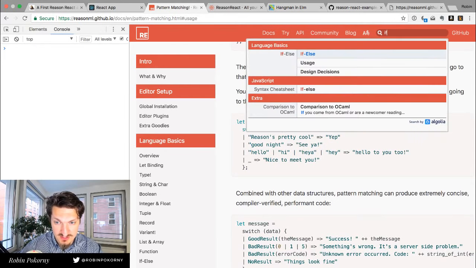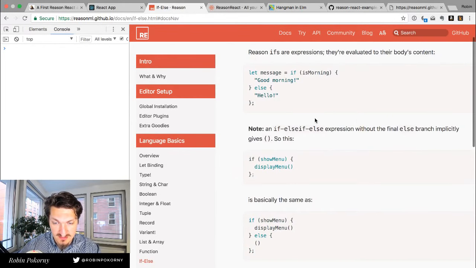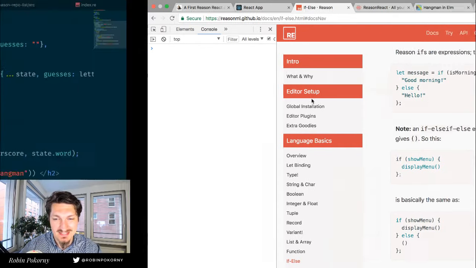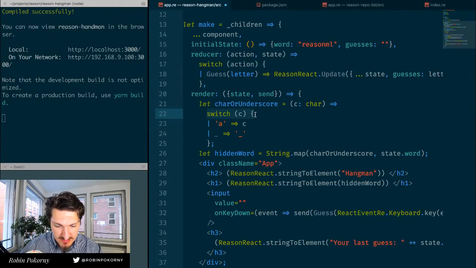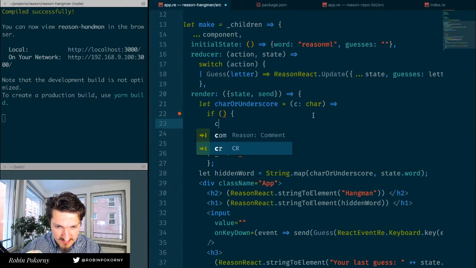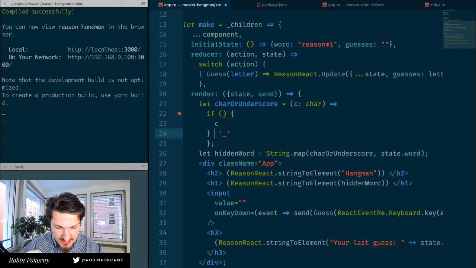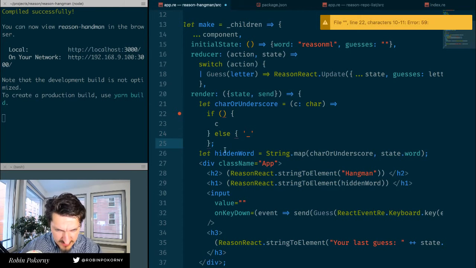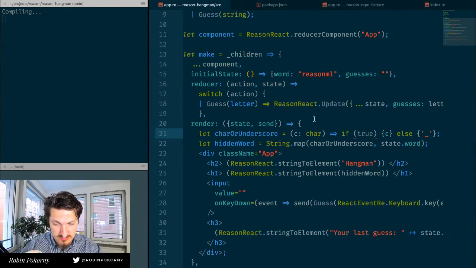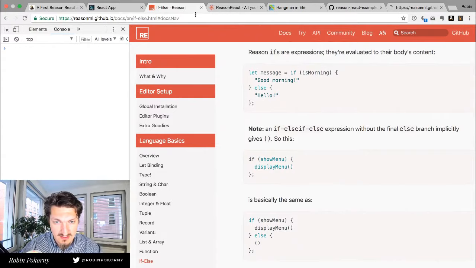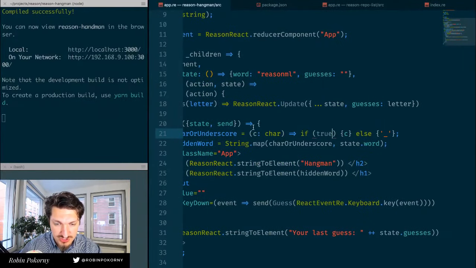Let me quickly see what the syntax is for if else. So if something, right? Else is going to be this. What is this for? It should work. I don't have a, okay, if true. It's inline, okay. That's not very useful, but now we have to have the condition.